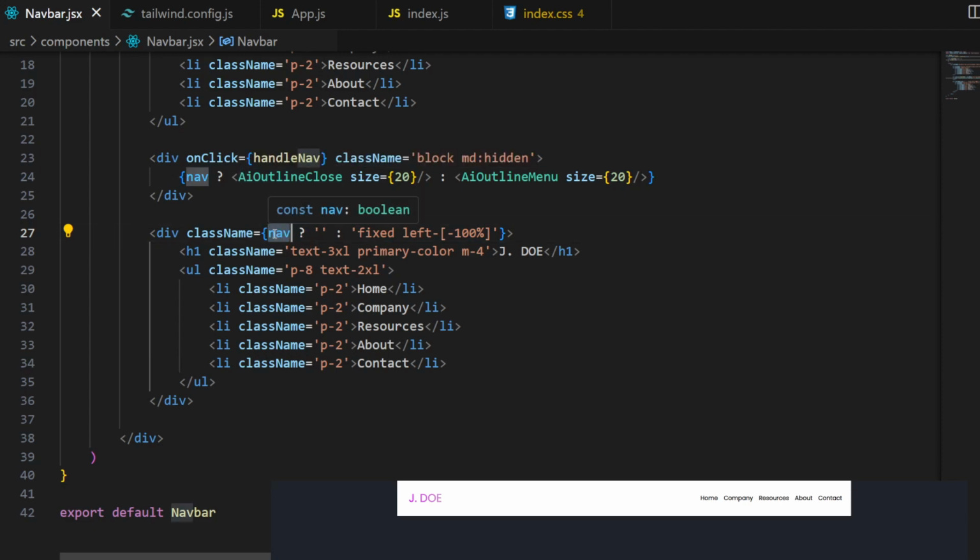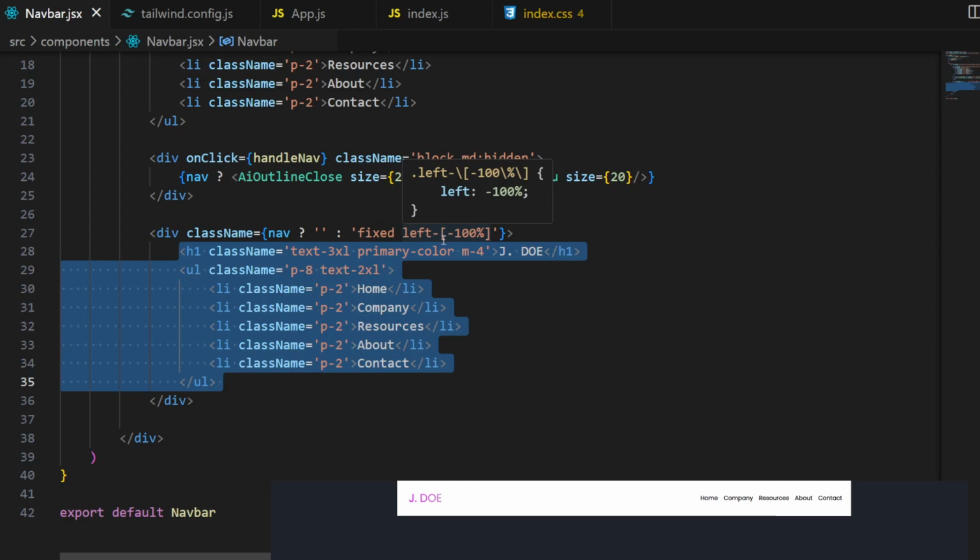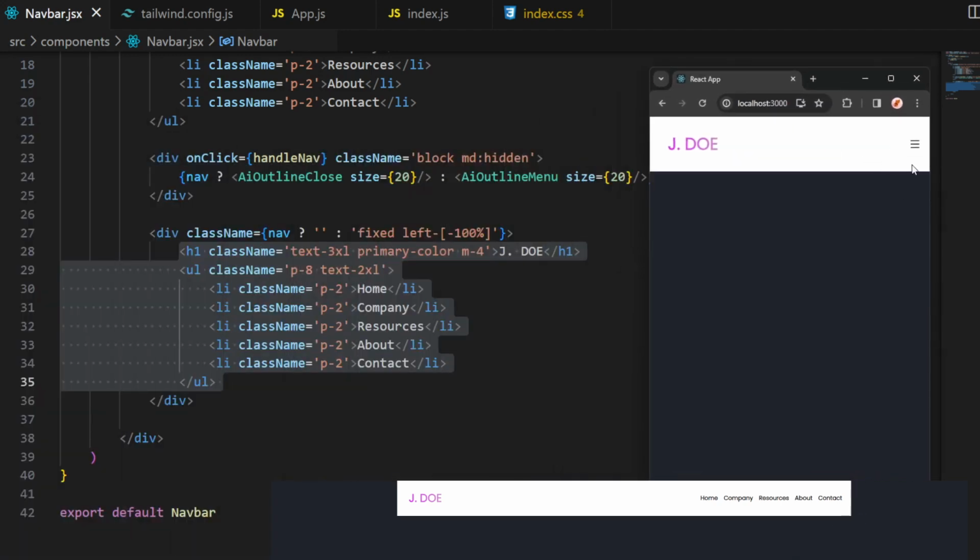We will put there the variable name, which is nav, and then the question mark, then the column, and on the first position is something that will execute in case this variable is true, and on the second position is something that will execute if the variable is false. In case it's false, this navigation will get out of the screen. It will get left minus 100%. So now as it's false, the navigation is somewhere over there, let's say, minus 100% on left.